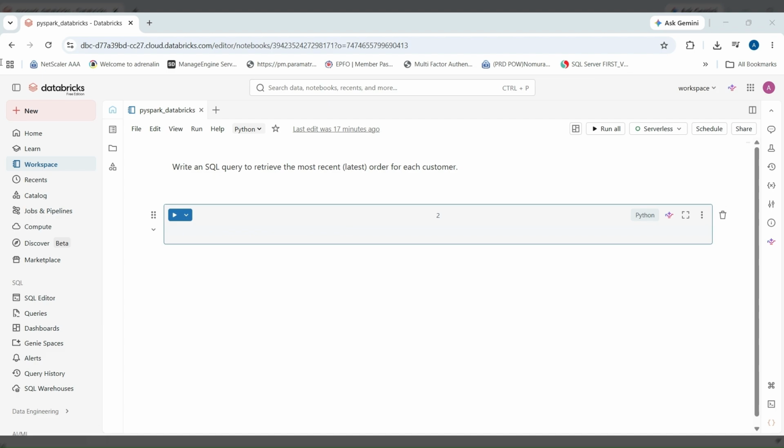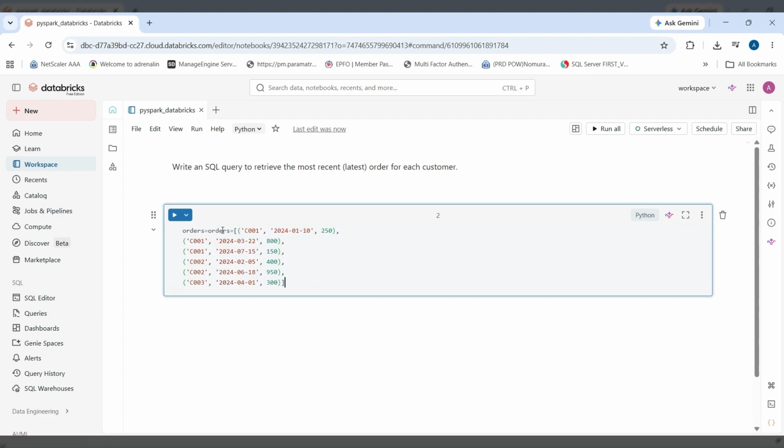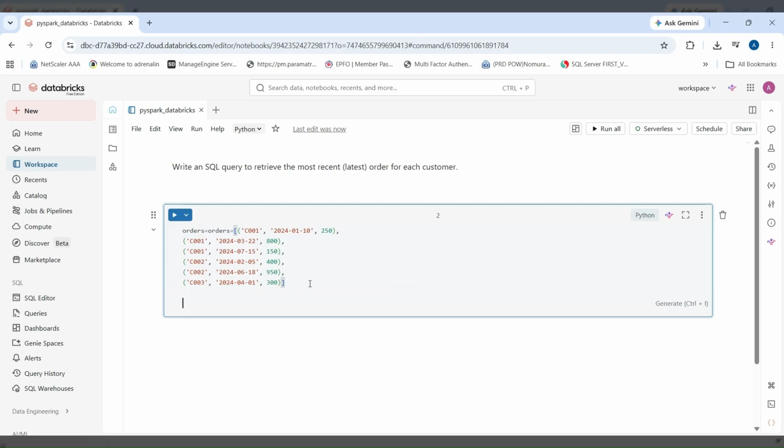So I have data in a tuple format. I have a list of tuples. We will first save that list of tuples into a variable, we will create the schema, and we will create the data frame. I am using orders as the variable, and in that variable I am storing the list of tuples. First we will create the data frame, and after that we will discuss the question.